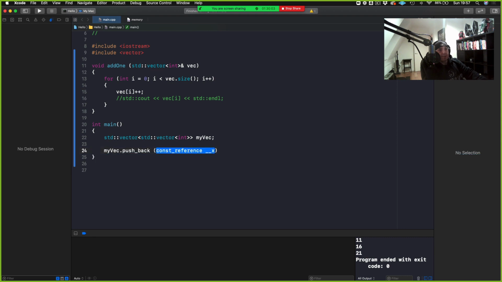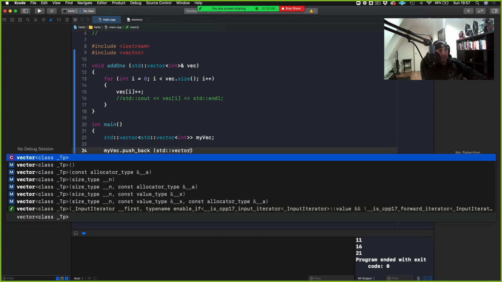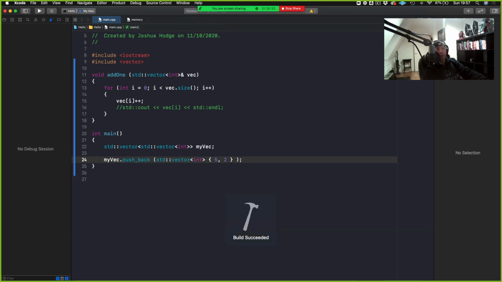So when you actually push back into my vec, you have to push back a std::vector of ints. And what's really crazy, I don't know if you can actually do this. So let me see. I'm pretty sure that you can't actually do this. But let me see if it does this. Oh, maybe. Oh, it does. It does do it, right?